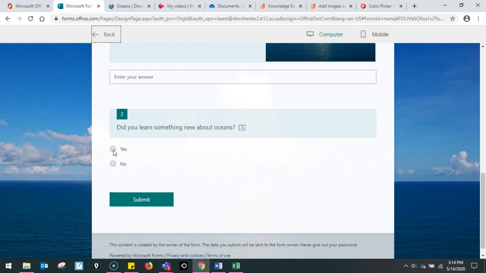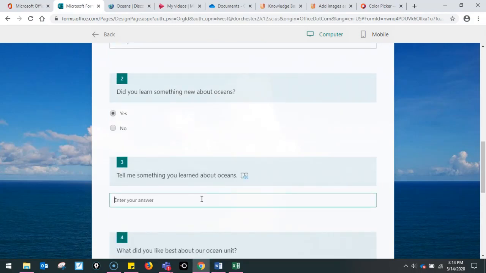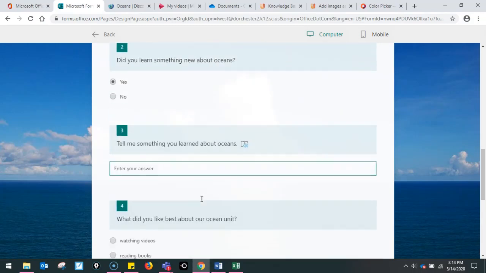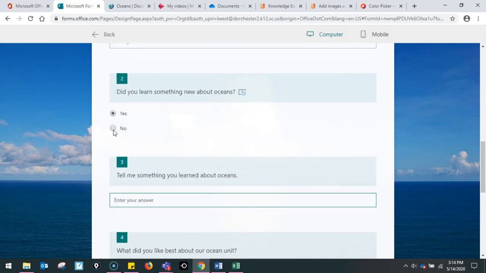Did you learn something new about oceans? Now, branching offers people a smarter way to complete a form. Instead of clicking all of the questions that don't apply to you, you can apply branching so that only the applicable questions are visible. So if I say yes, then I want to know what students did learn about oceans. And then they can continue on with the rest of my survey. If they say no, the question changes. Wow, you must know a lot about oceans. How did you learn so much?